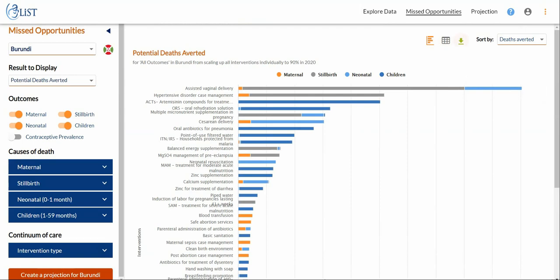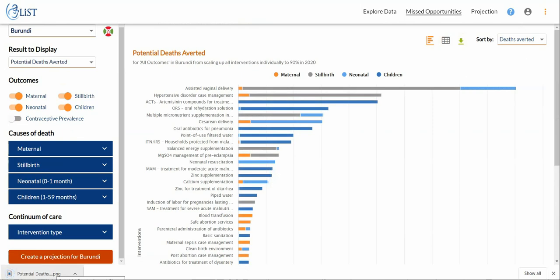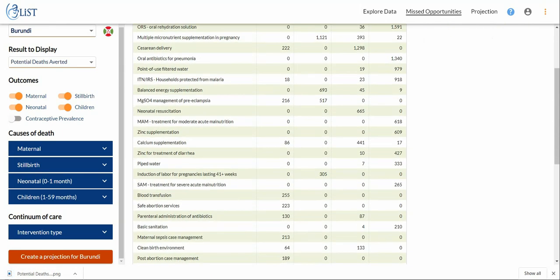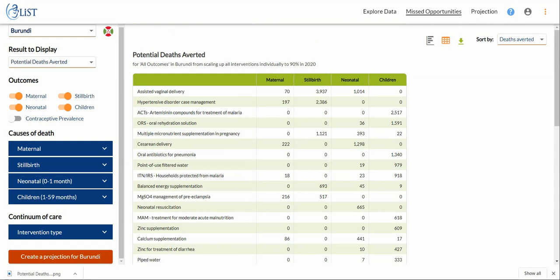If you want to download the graph as an image, you can do so here, and it will download as a PNG. If you instead wanted to have these data presented in a table and you wanted to do some further analysis on them, you can do so and download them as an Excel document.